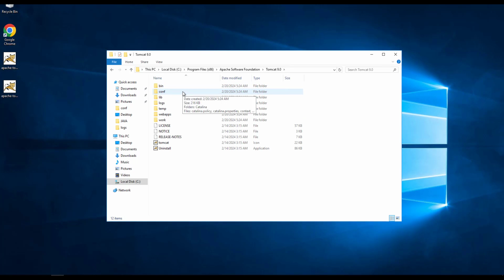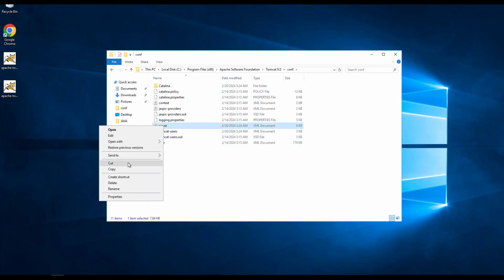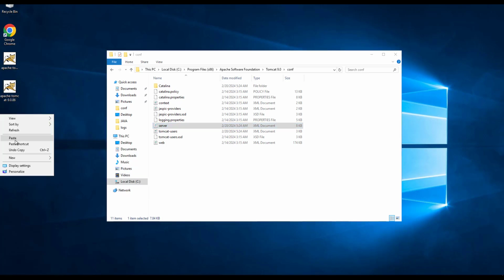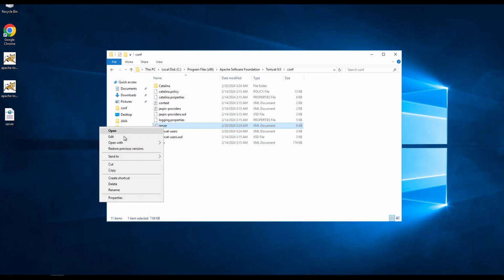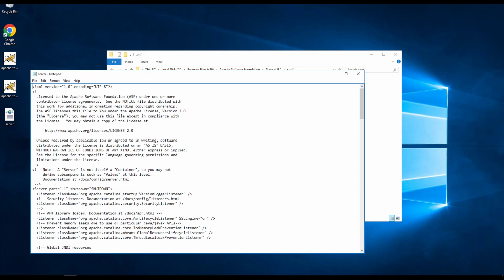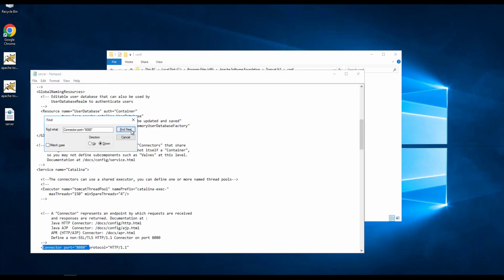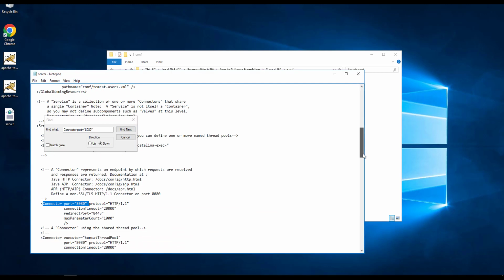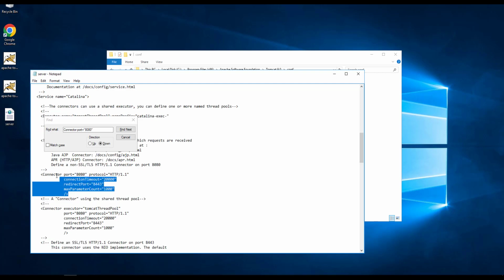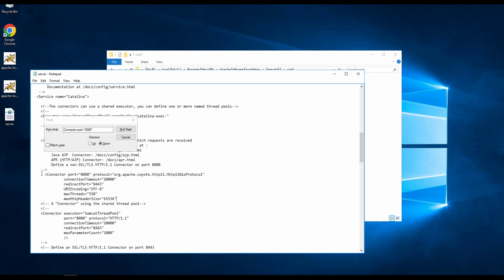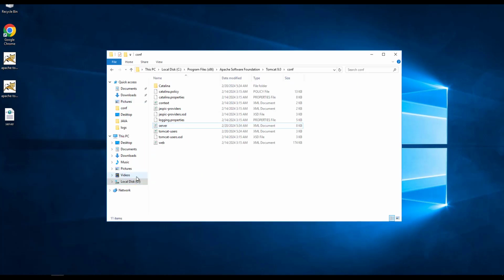Shut down the Tomcat service and navigate to the Tomcat folder under conf. Take a backup of the server.xml file and edit the original file. Search for the connector port 8080 and add the attributes depending on the Footprints version. Save the server.xml file and restart the service or server.